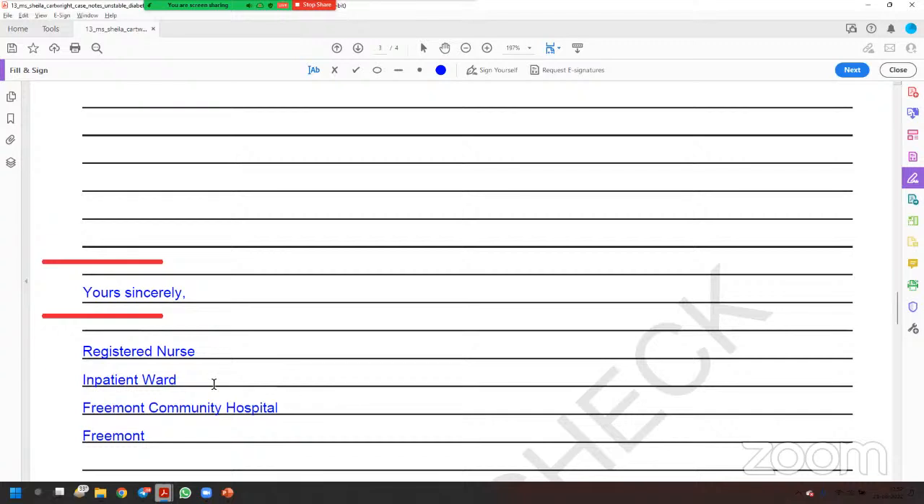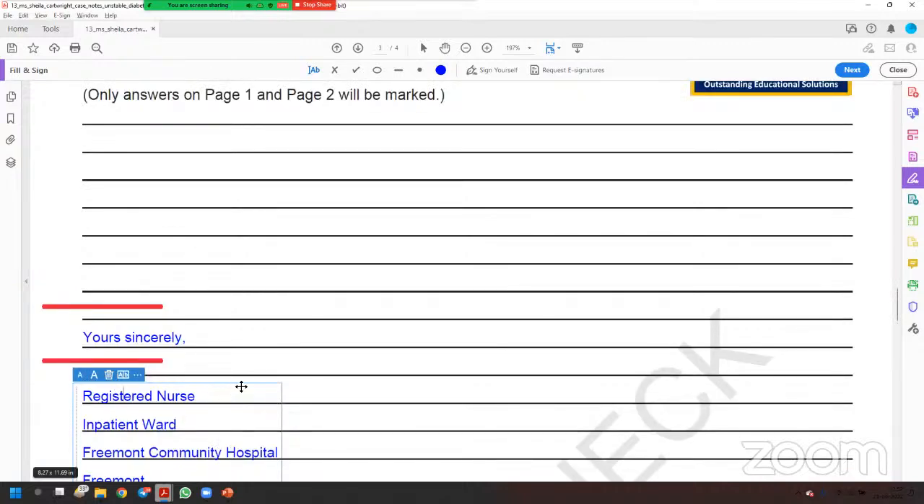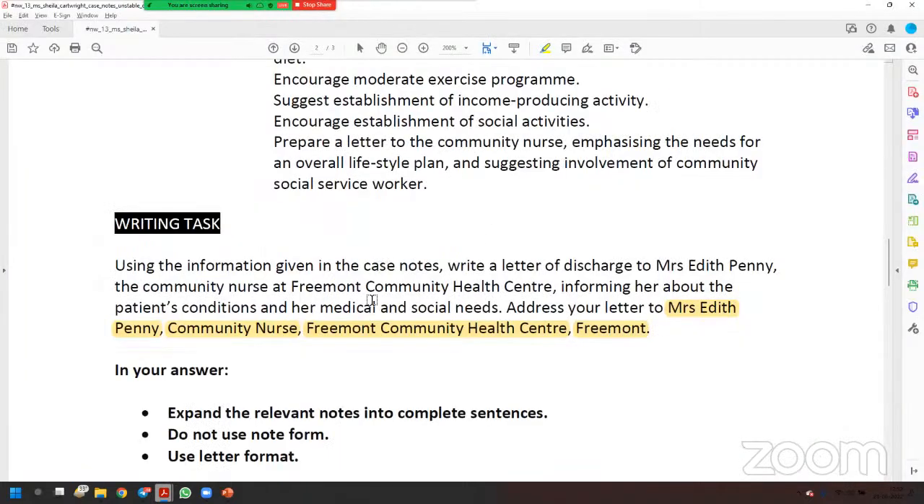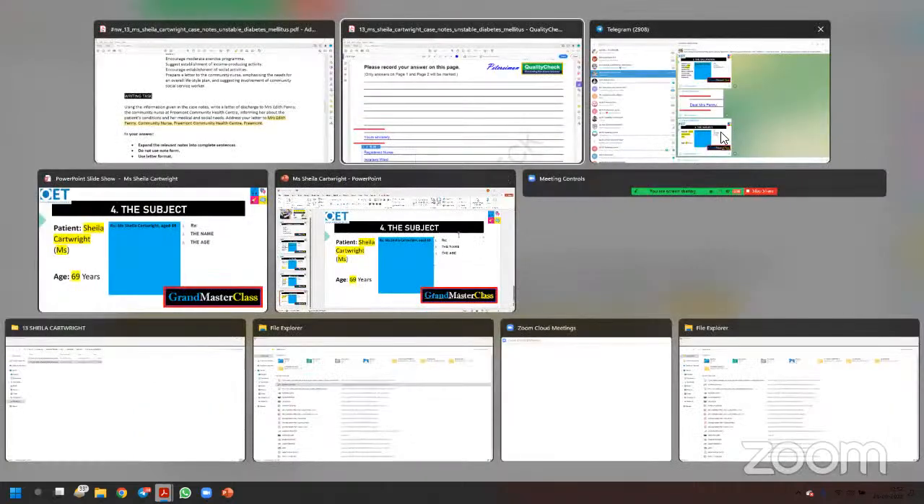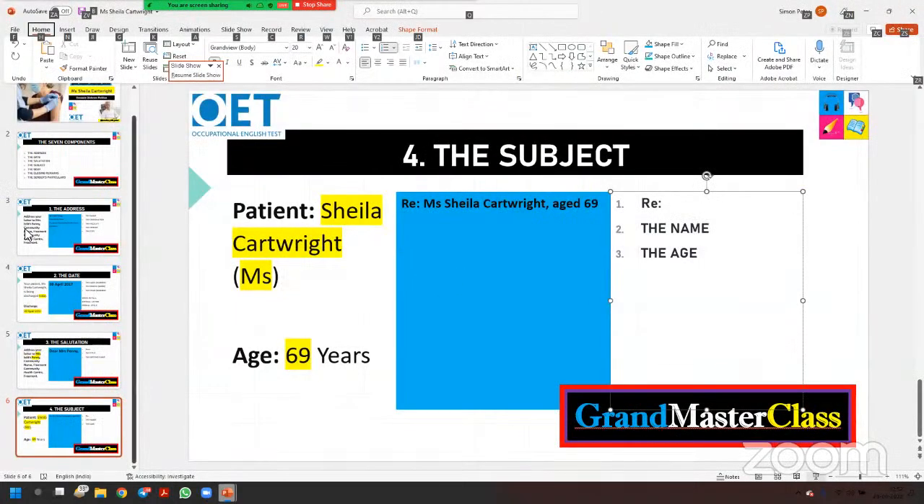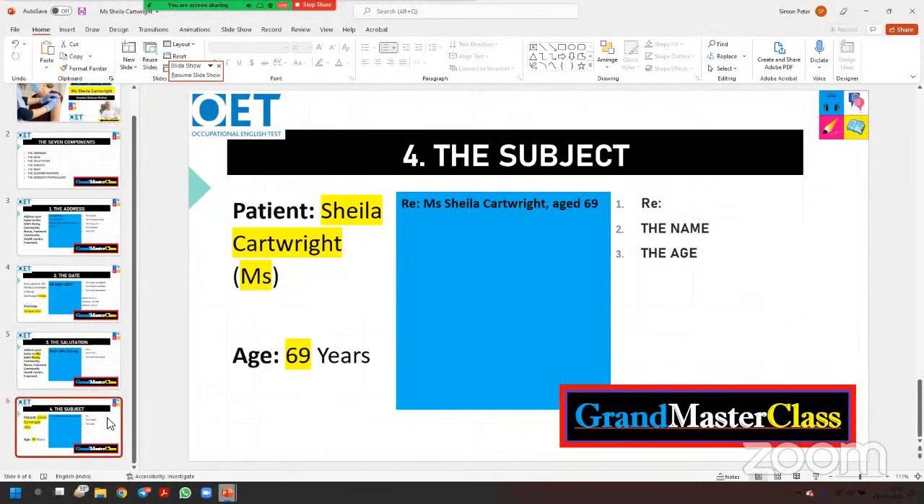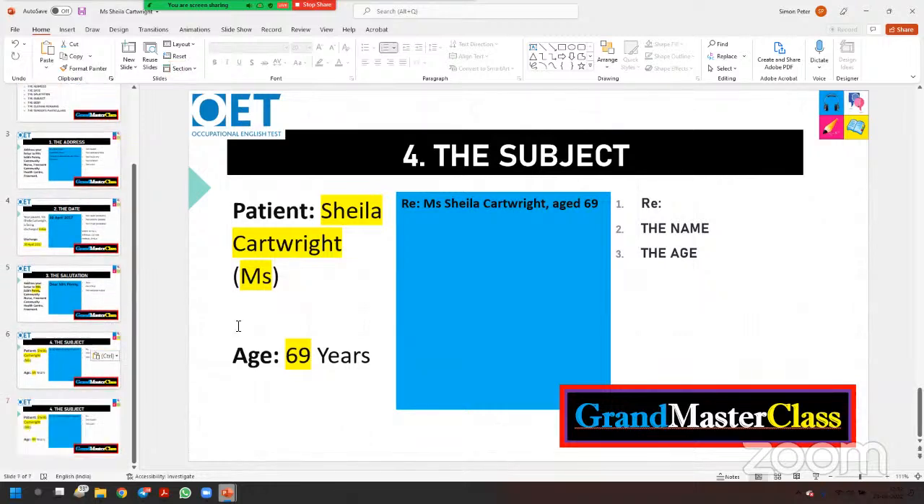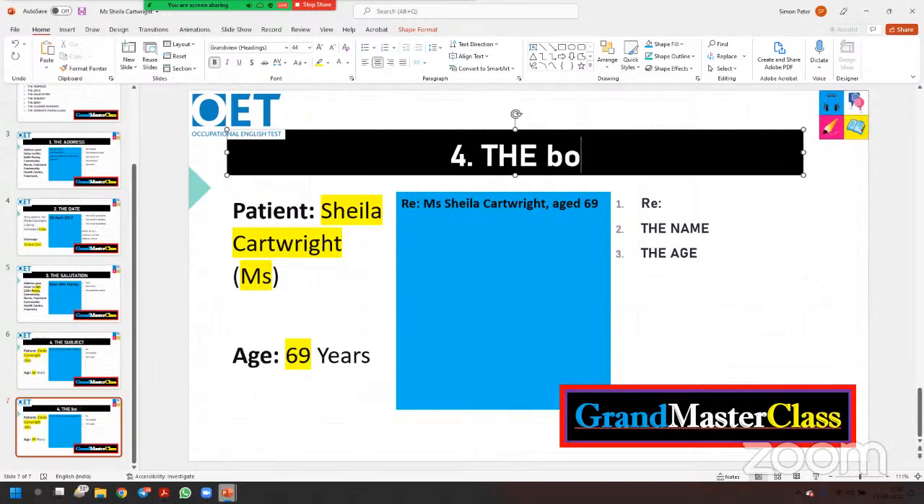So write for the line. If they say your name is, you are Mrs. Smith or something, then you can write that also. But your name is not given. Here also, it is the same thing. So now let us consider this one. The 4th one is finished. Then the 5th one is the body of the letter.